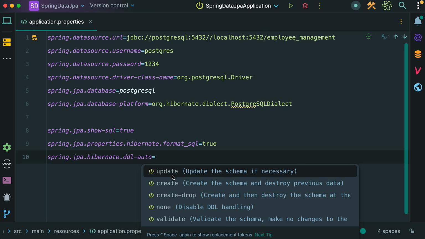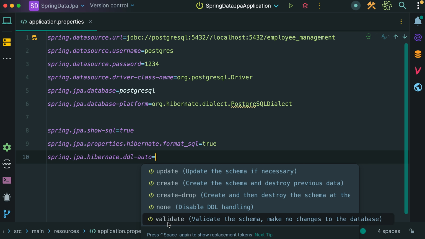Setting ddl-auto to update means that Hibernate will automatically create any new tables or columns in the database based on our entity classes, but won't delete or modify any existing data. This is super convenient for development, where we often make changes to our entities and want those changes to reflect in the database without manually updating the schema. Then we have validate. This only checks the schema matches our entities. If it does not, the application won't start.